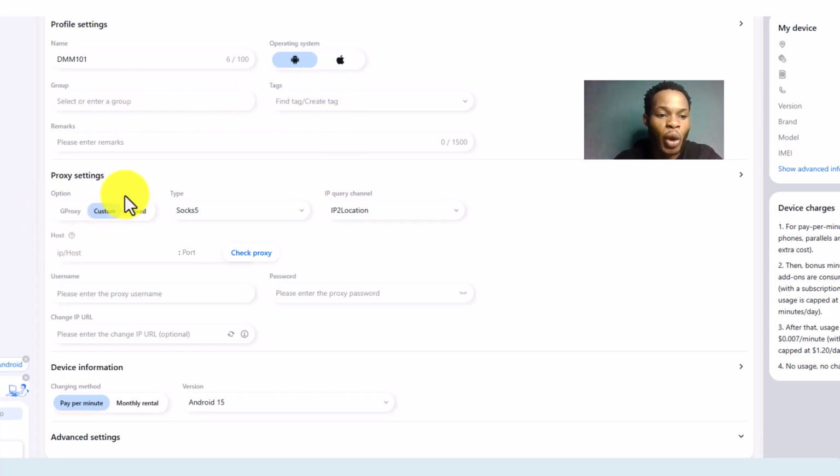All right, now you want to come to the proxy settings. Now I need you to know that every cloud phone you see working here and there is basically powered by a proxy. If you don't have a proxy, you might have issues trying to use cloud phones, and this is why many people don't understand how cloud phones work.